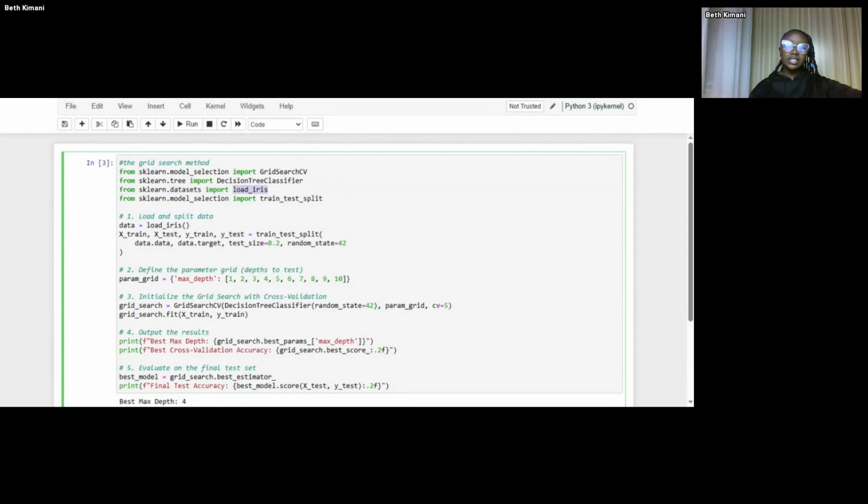The load iris data set is used to look at plantlets, the small seedlings in plants, and generally see how tall they can get in a length of time. So I loaded and split my data. I read the data and did the train test split, using 20% for testing and the other 80% for training, and I set the random state to 42.